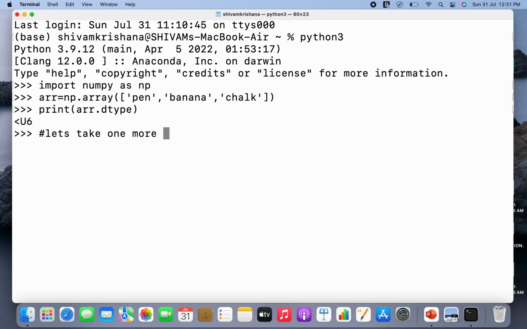So now let's take one more example. Now I'm gonna create one more array, and it's gonna be an array of integers. So arr1 is equal to np.array, and now I'm gonna pass an integer list to it. So let the elements be 1, 2, 3, 4, close brackets and hit enter. Now I'm gonna print arr1 dot dtype. So the result is int64. Please note that int refers to integer, so data type is integer 64.